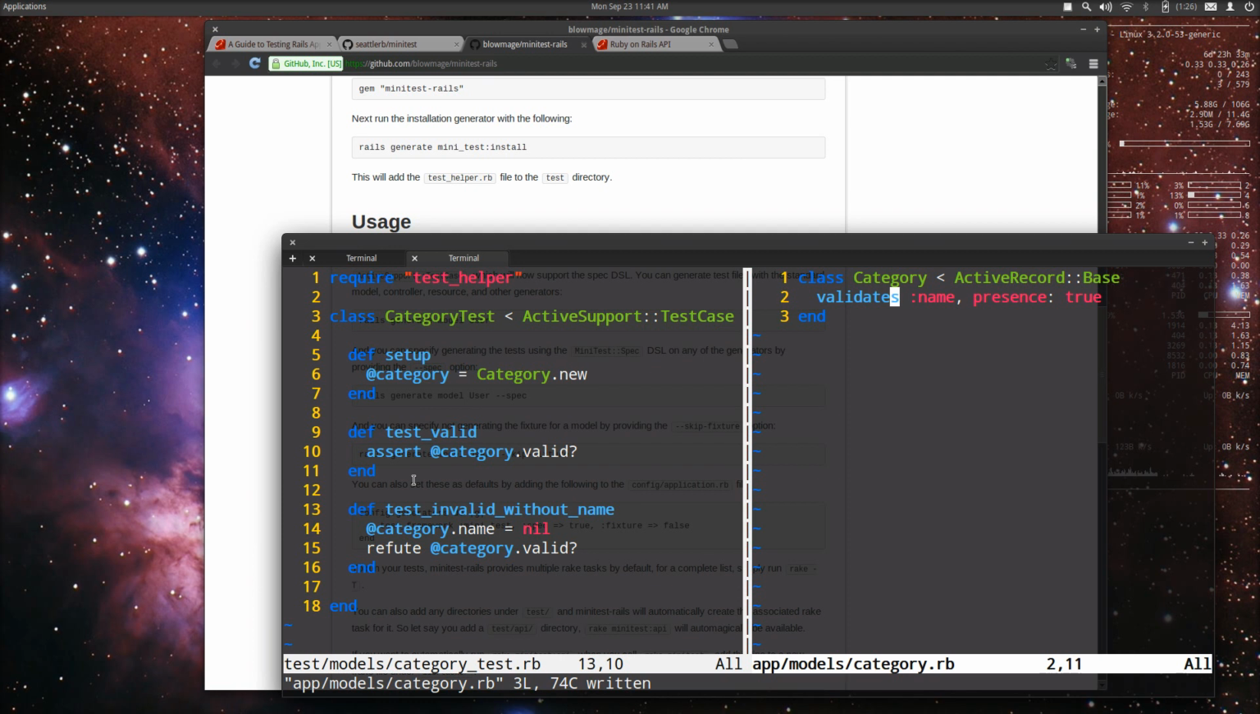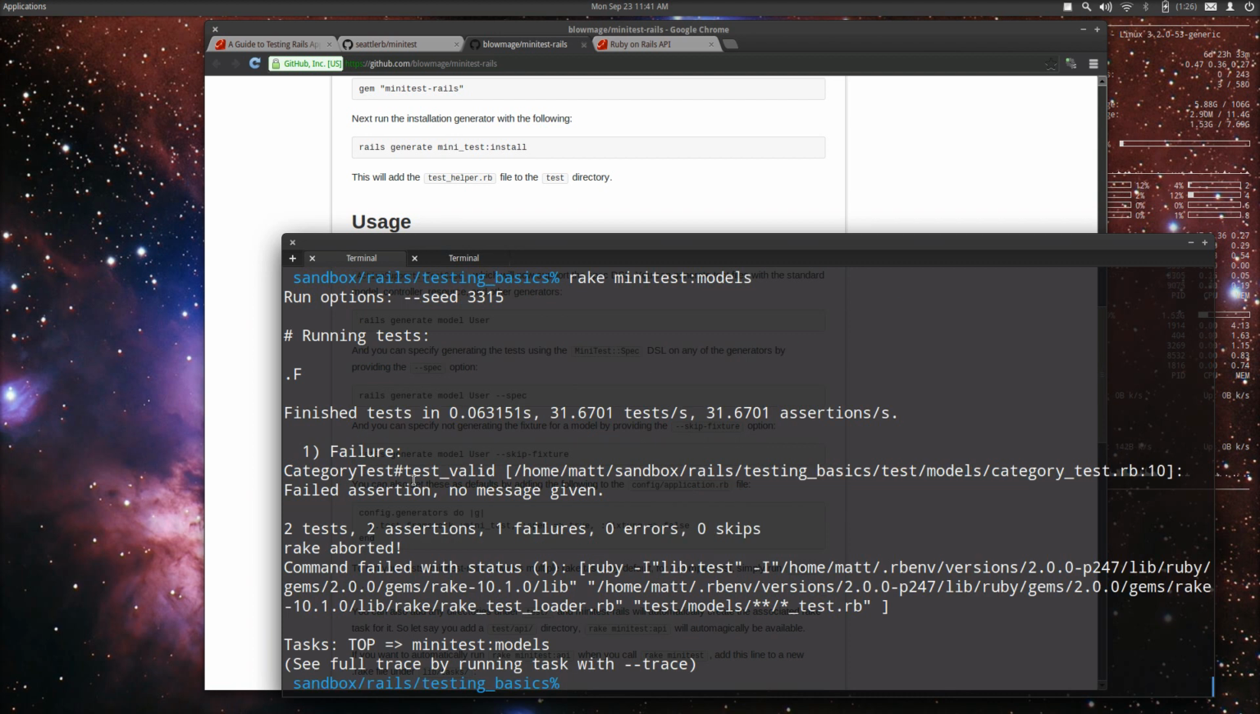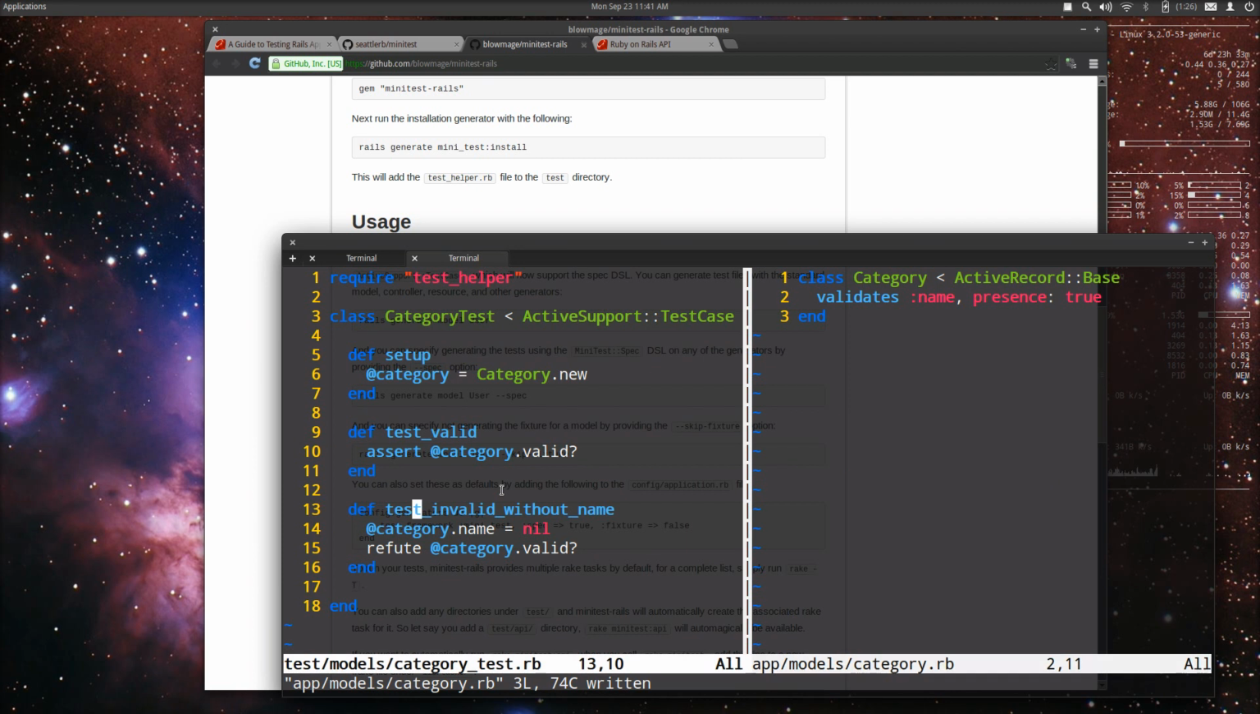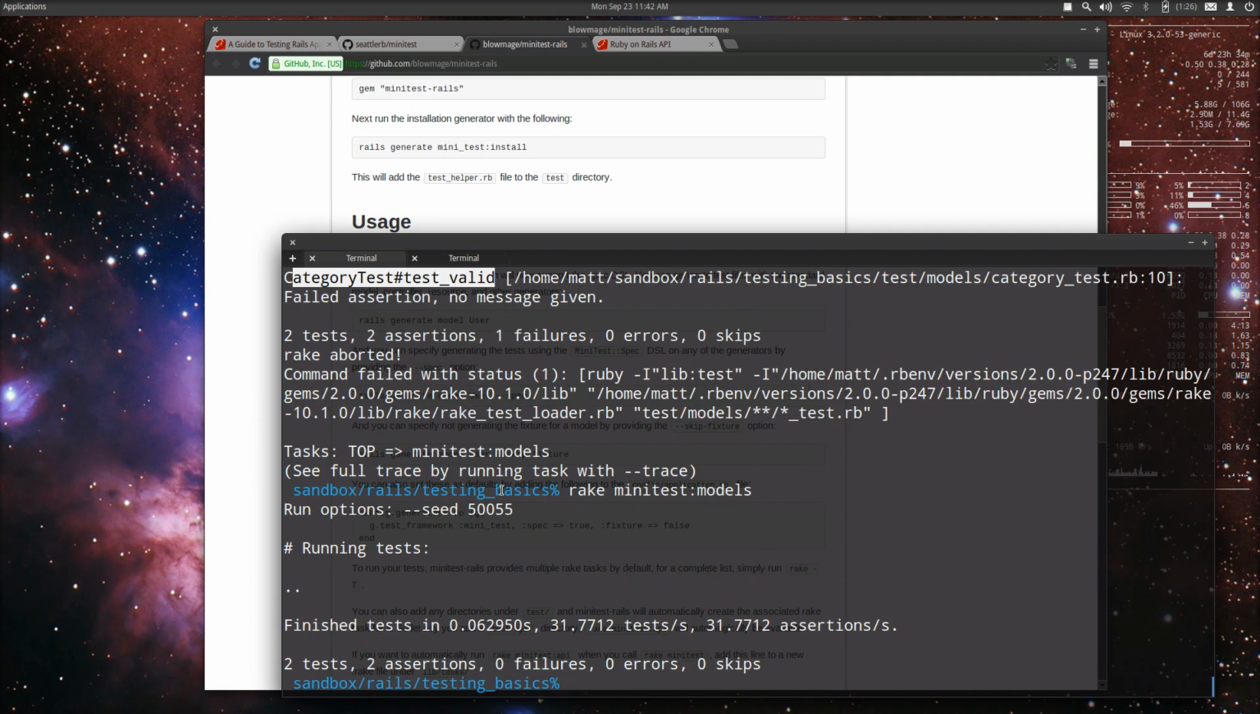Now, when we run minitest models, we get it. It looks like it failed, but look, it's a different thing. Category test, test valid, valid failed. Well, let's look. Line 10, it failed. Why? Because category is invalid, because it does indeed need a name. So name home. And now rake minitest models, and we get 2 passing tests. So we just hammered that out with test-driven development.